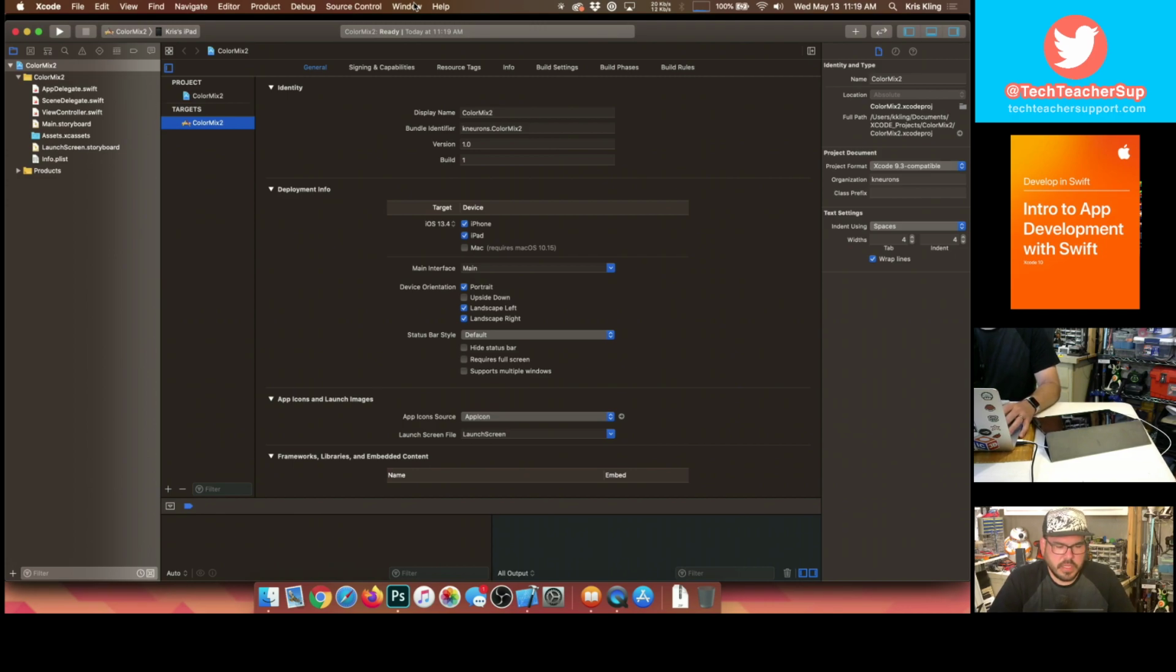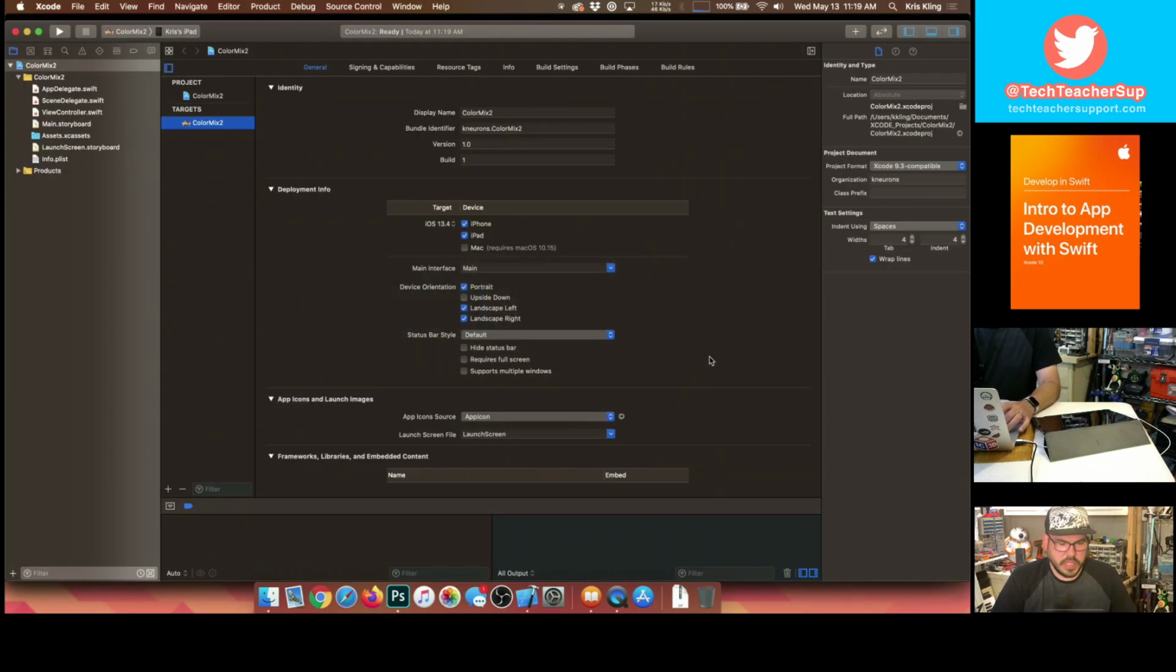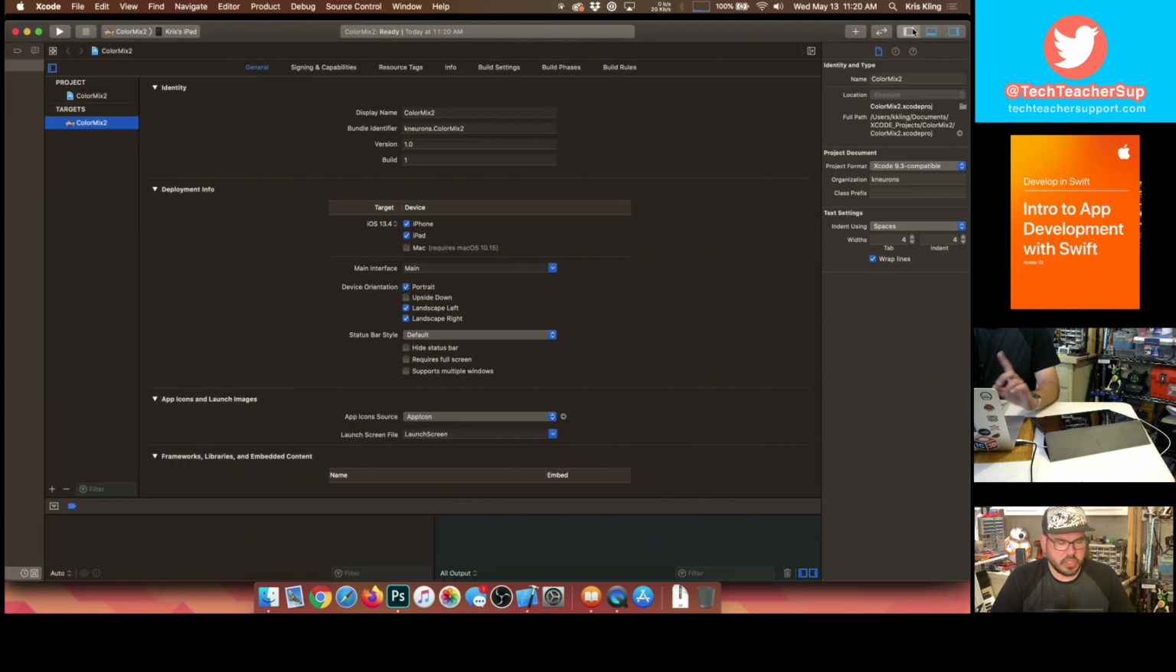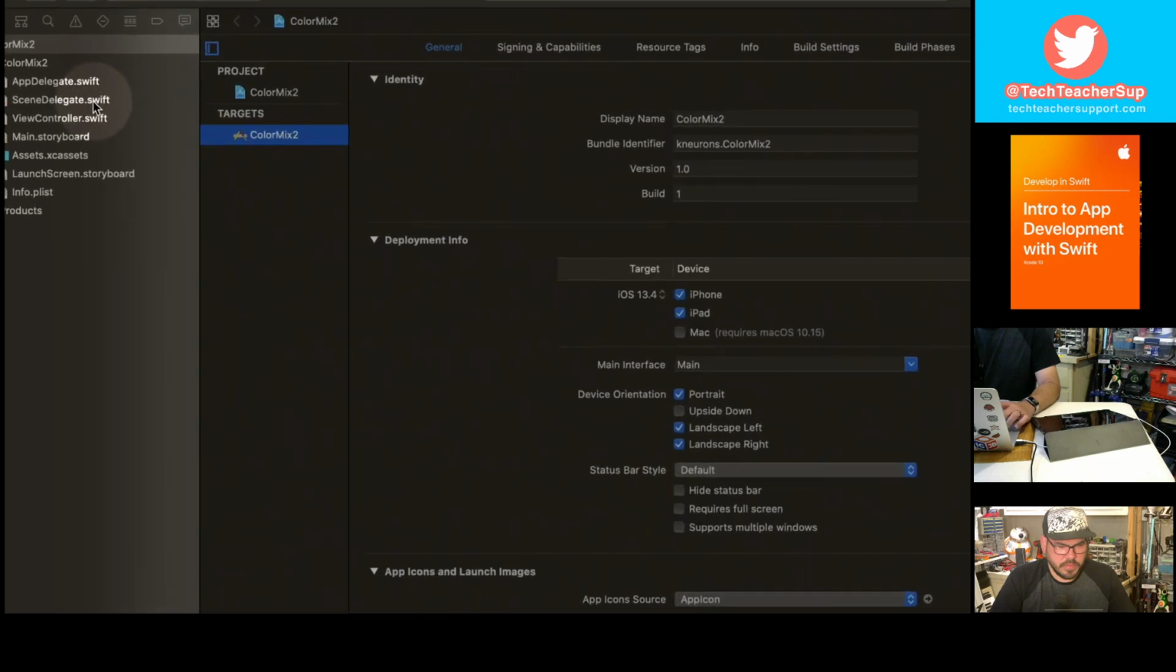But what we want to do is go to what's called the Project Navigator. So let's real quick reference our book again. It says, using the Project Navigator, open main.storyboard. Okay. So we know the navigator is over here on the left. That's the one, make sure it's turned on, right? And so over here on the left, let me zoom in for you.